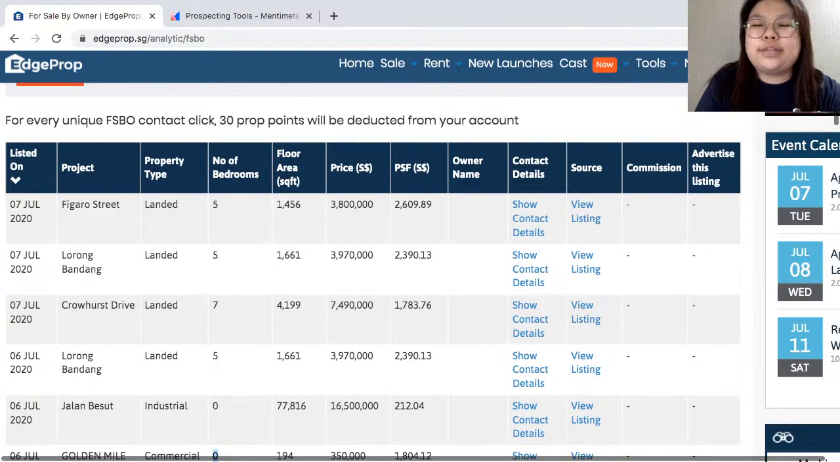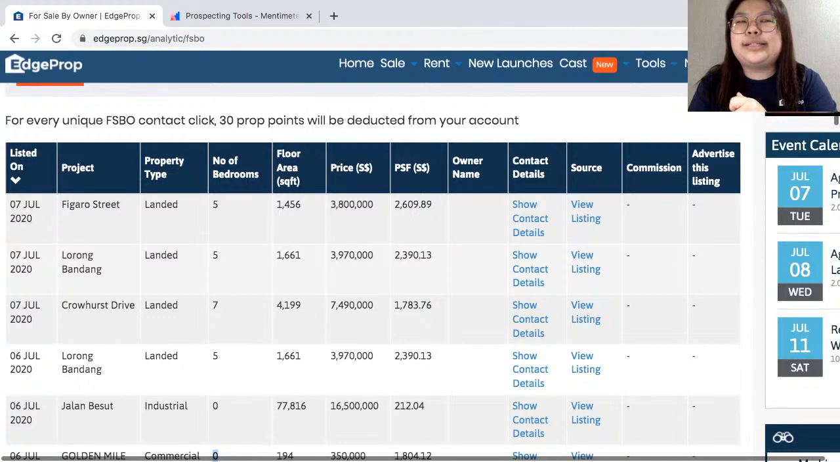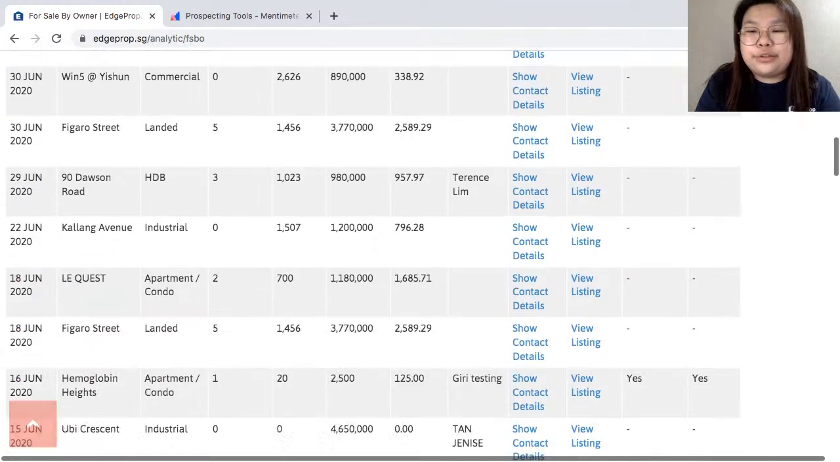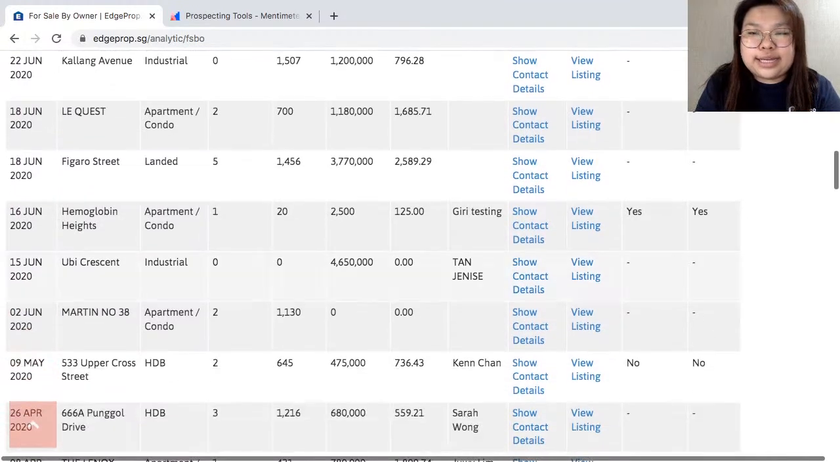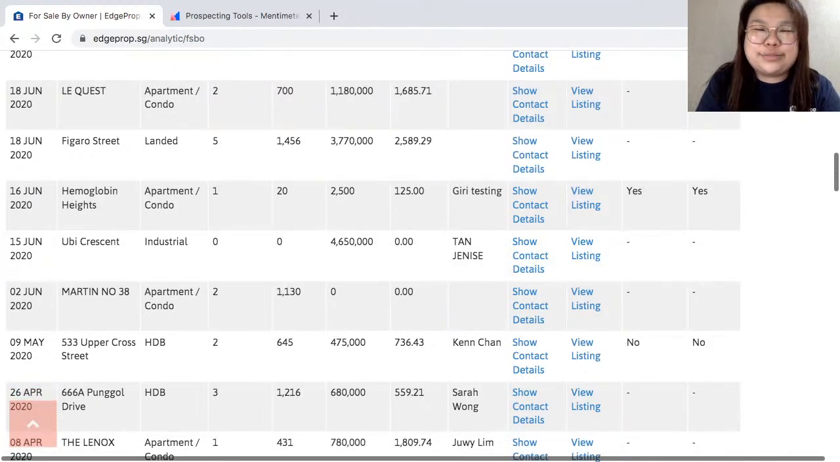We have the source called view listing. I'll show you that later. And a new function. You'll notice a lot of them are still empty because we just added this new function, which allows the owners to indicate whether they are okay to pay commission and whether they are okay for you to advertise this listing on their behalf. That would save you a bit of time. If, for example, you see a yes, then you can proceed to advertise. This is just a test, so no such property, just to show you how it looks.